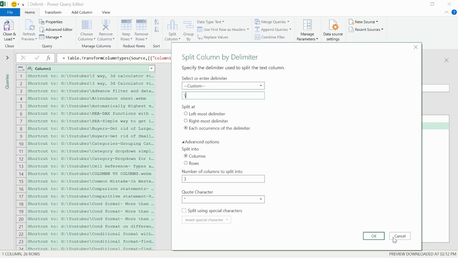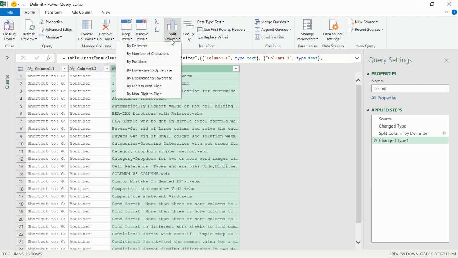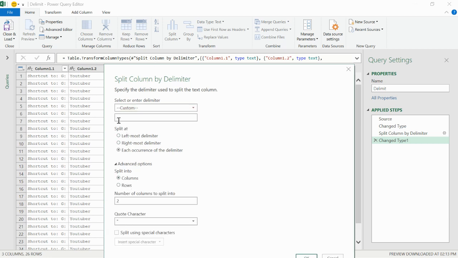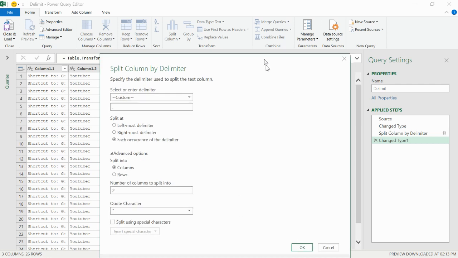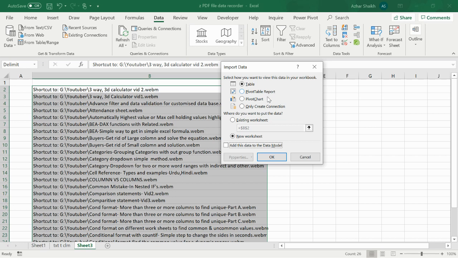Once I do okay, it has already been segregated into three, but there is still the extension which I want to get rid of. So again I go to split by delimiter, and you can see custom has taken the dot by default. Now if you do OK, you can see it's already been segregated. If you want, you can convert this into a table, or I will just keep this as a connection right now.